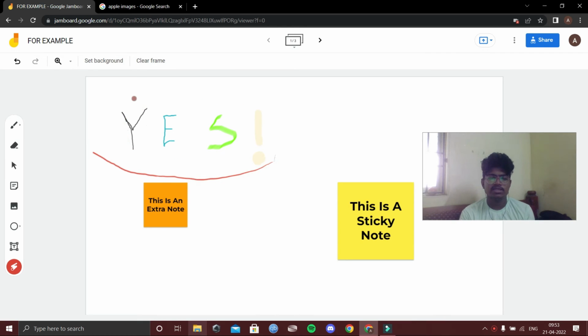I just want to explain this S. As if I want to spell this, it is Y E S, and this is the extra note, and this is the sticky note. It acts as a laser, a proper laser option, and this is a good system provided by Google.